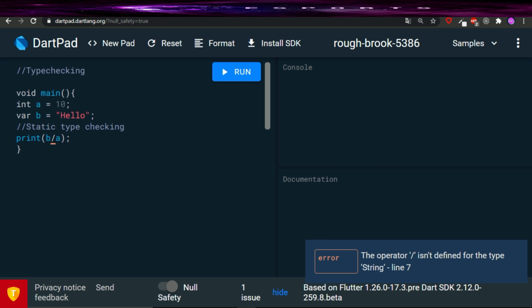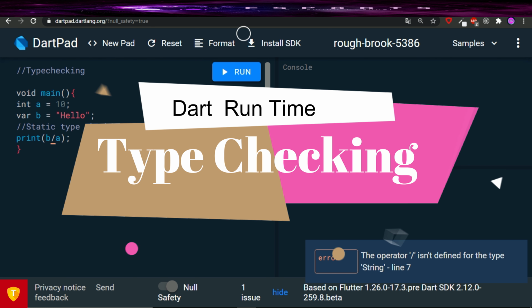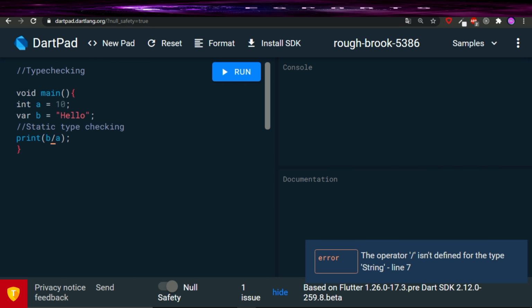In this video, let's see how we can perform runtime type checking in Dart. So what is type checking? Type checking means checking the type of any variable or object, whether it is integer, double, string or something else. Dart is a combination of static type checking and runtime type checking language.